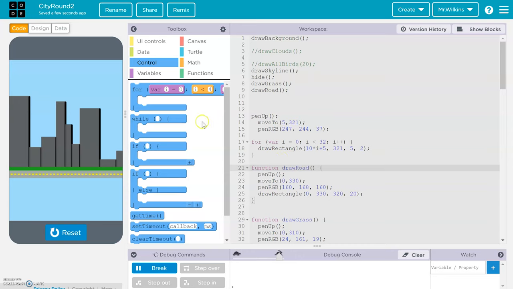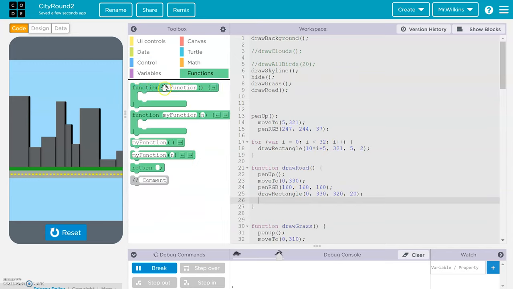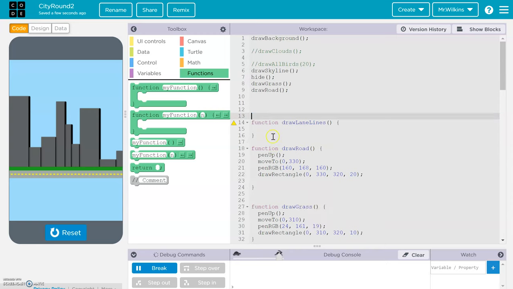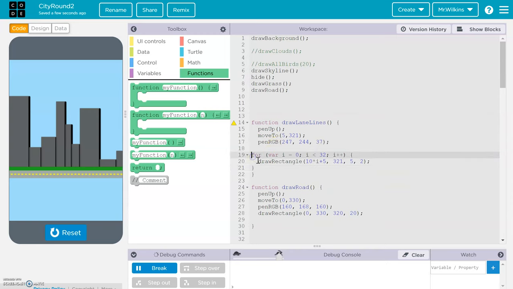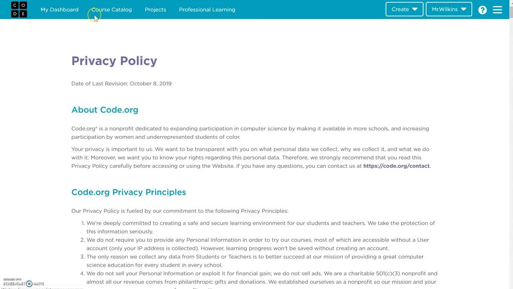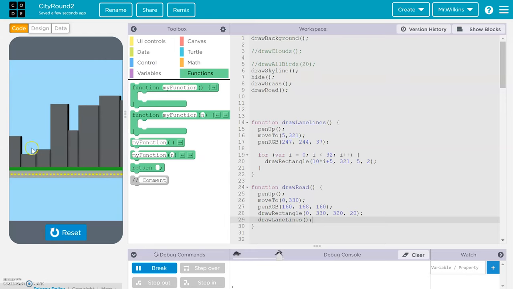There's my lane lines. So I'm going to make a function for my lane lines, and then I'm going to put it inside of draw road. So function draw lane lines. Okay. Paste. Draw lane lines. And this should do everything that we wanted to before. Oops. No. There we go. And there it is.